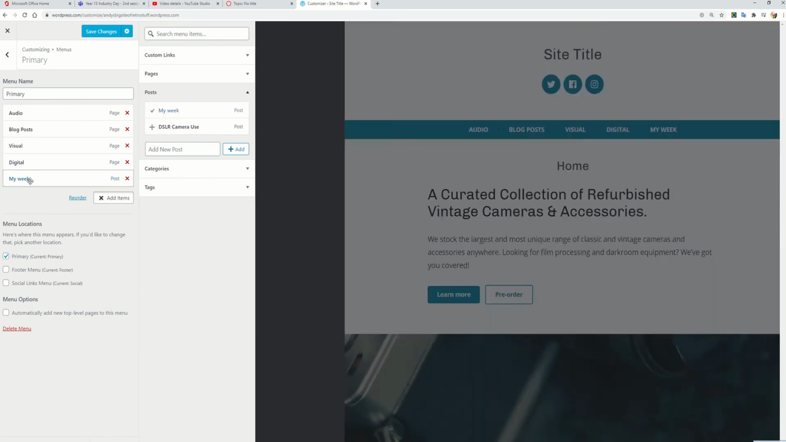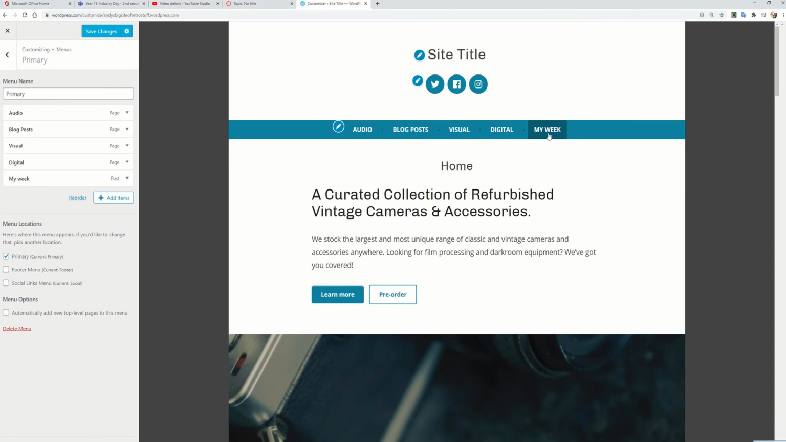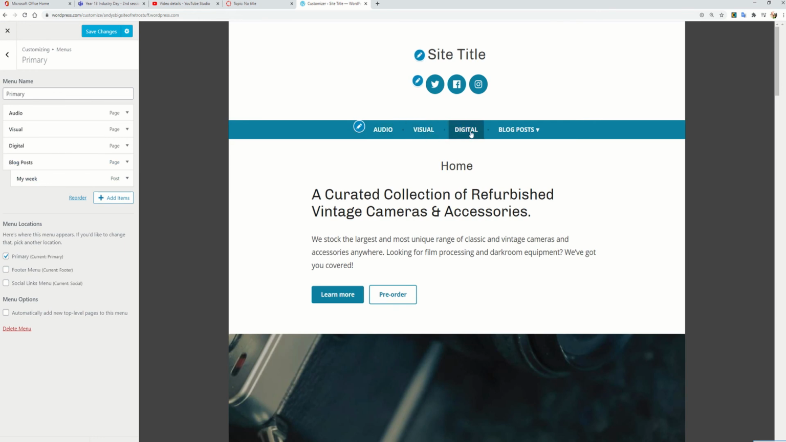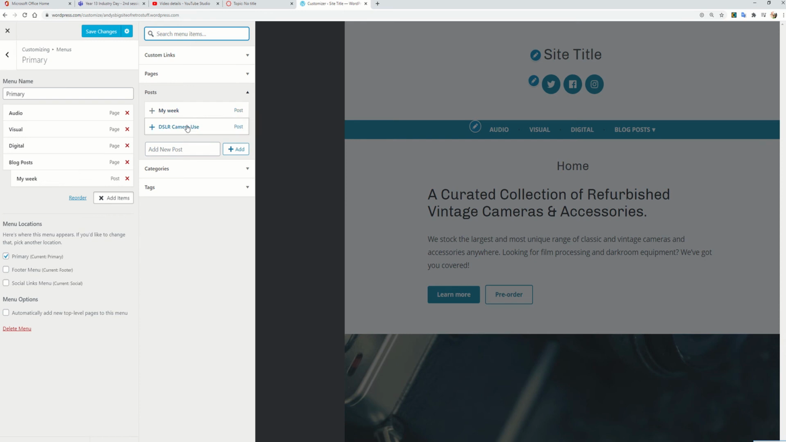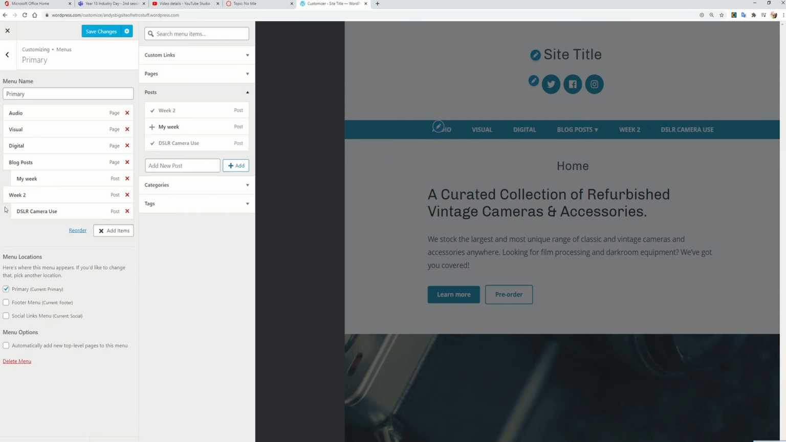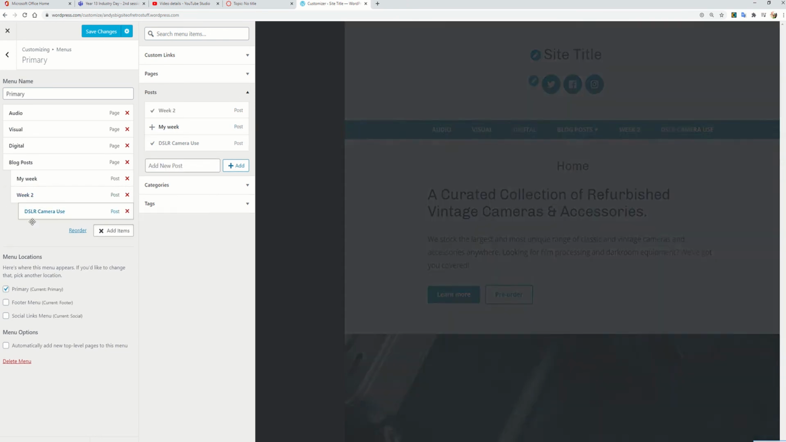Now, if I want my week blog post that I've just made to appear under my blog posts, I need to drag it to the side of my blog post menu. And then the order that they appear on the screen will depend on which way you drag it up and down. So if I've got audio, visual, digital work there, these are all now separate web pages, which you can edit. But I've now got a menu with a drop-down menu. And I can add more items into that drop-down menu, so I might put this stuff about DSLR camera. I might add more posts, okay, so week 2, or whatever it might be. And look, you can also slide things to the side.